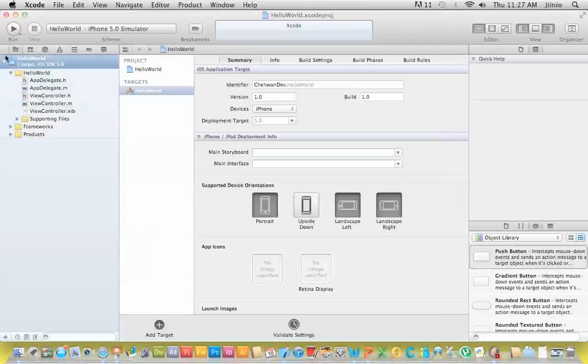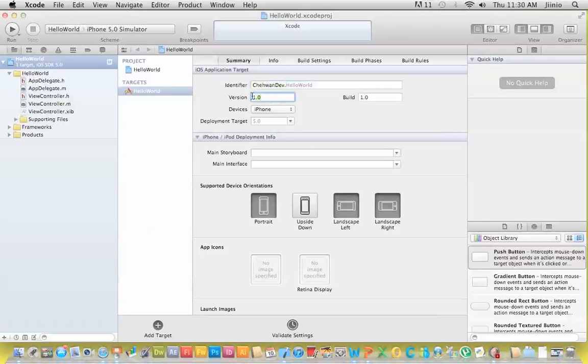Here is my project, Hello World. First of all, here you're going to get information about your project, the summary of your project. The identifier is like a company name. After that, you've got the version, then you've got devices, which is what device it is used for, and then the deployment target. I'm going to use 4.3 here. I'm not going to need 5.0.